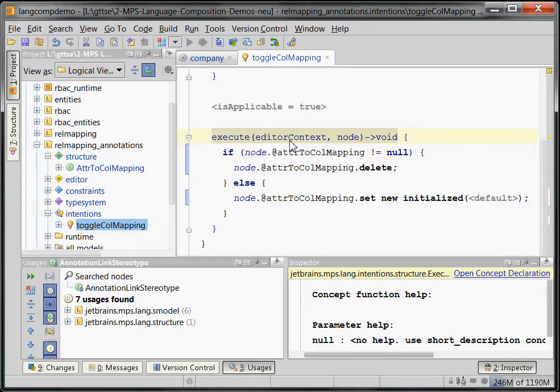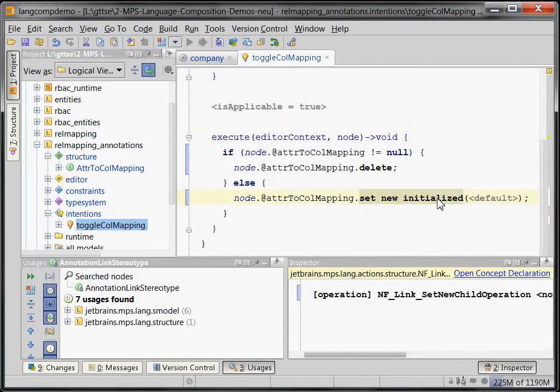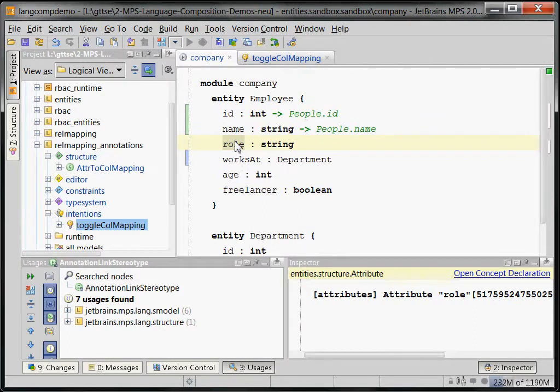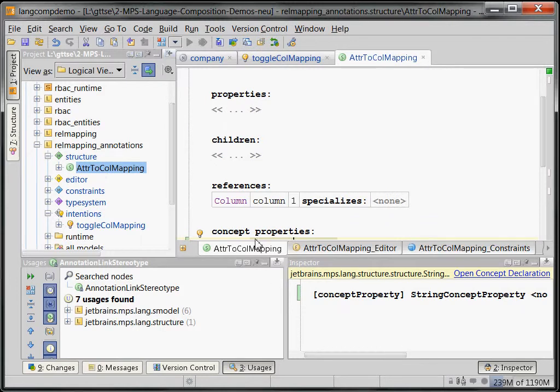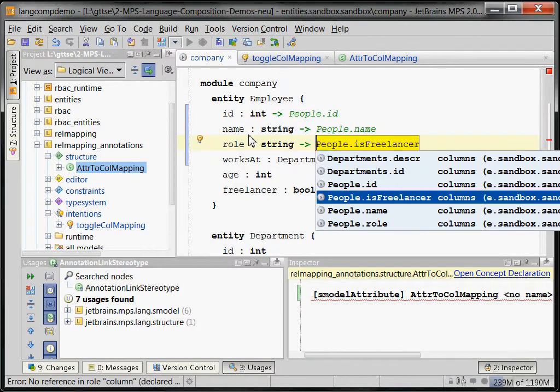What this intention does, if you select it, is create a new instance of this attr-to-call mapping. So that's exactly what happens. If I press Alt Enter here, it creates this new object, which is of course empty. And then once you're here, you select the column you want to point to. So that's normal MPS behavior.